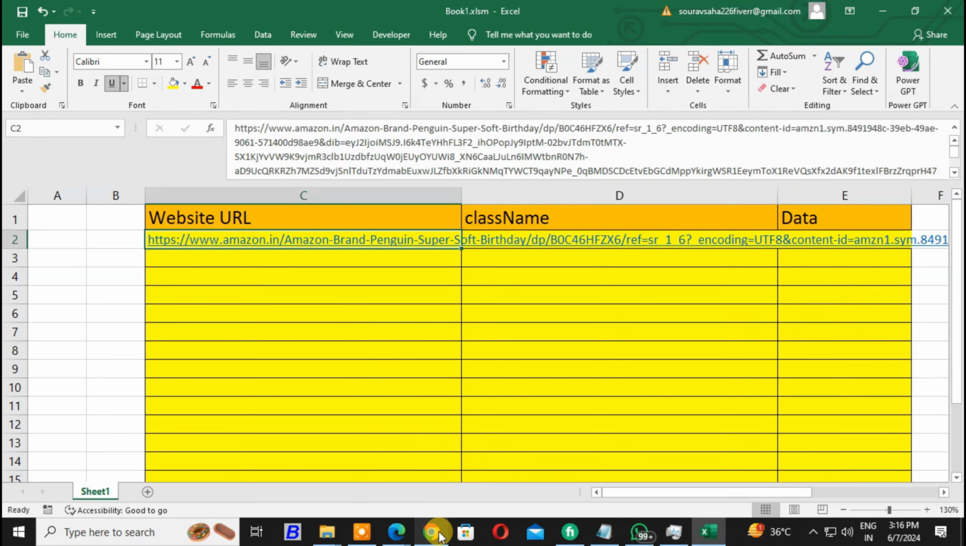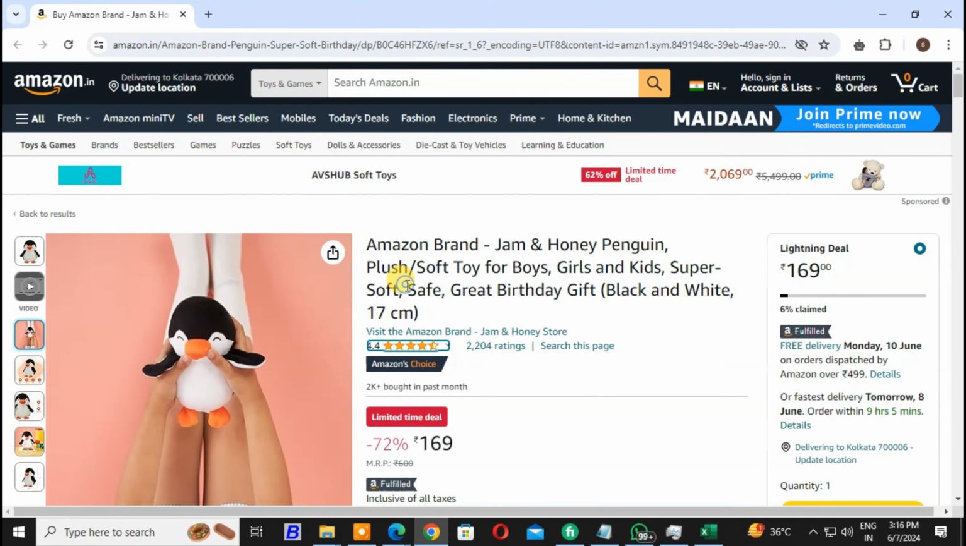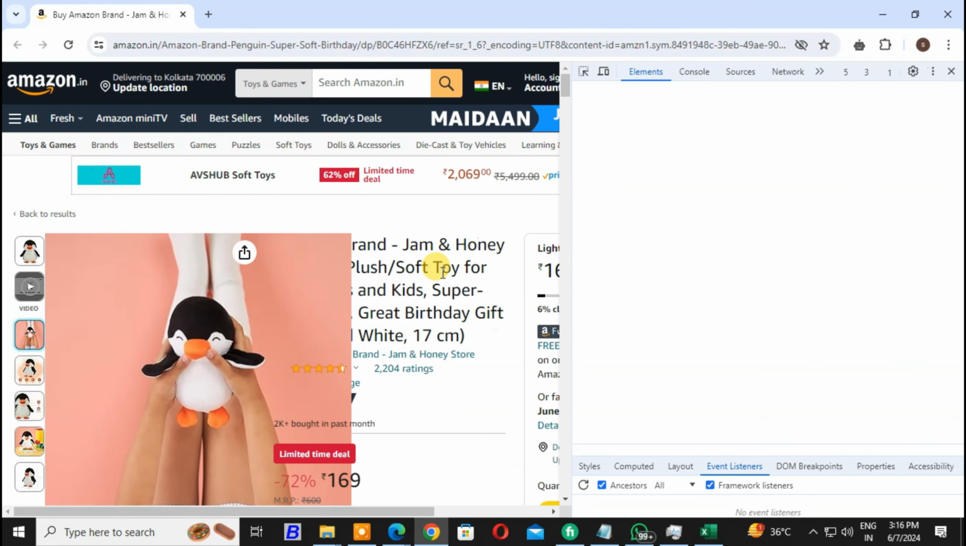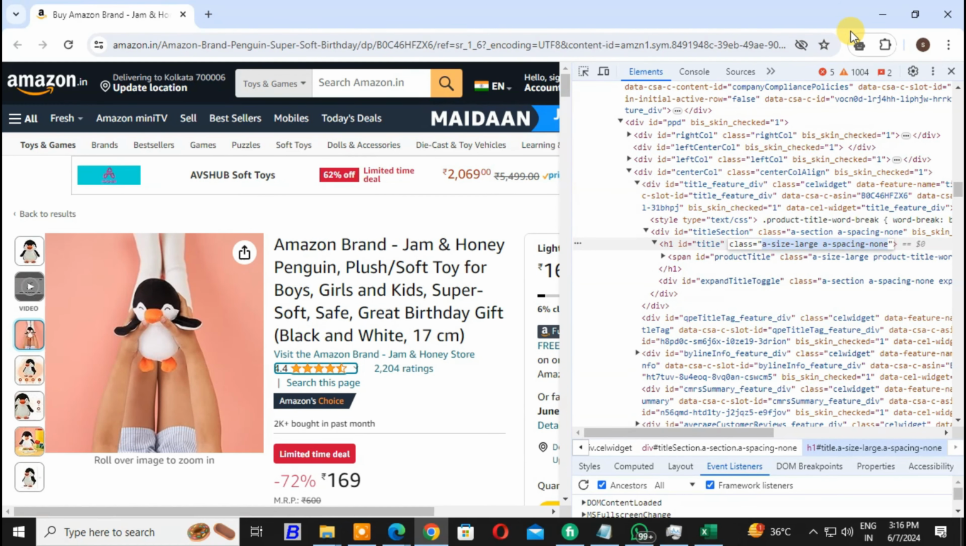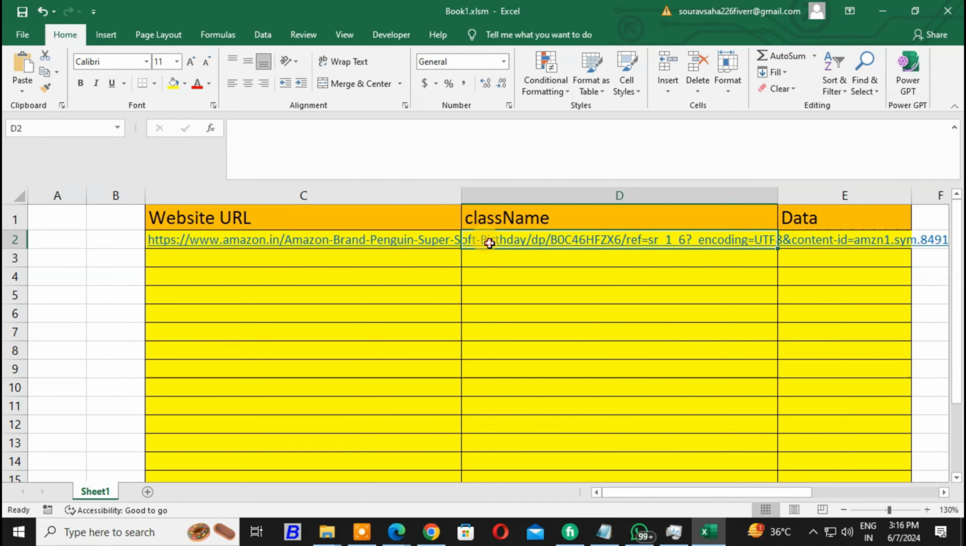Now, back to the browser. Right-click on the data you're eyeing and hit Inspect or Inspect Element at the bottom. Look for something called a class name and copy it. Jump back to Excel and paste that class name into a cell, like D2.